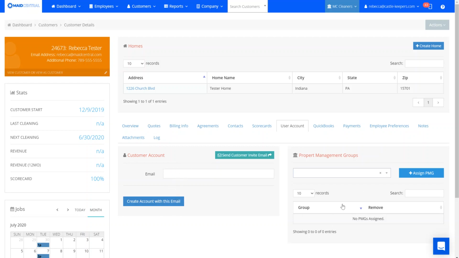The other information over here has to do with property management groups. So if you have a big apartment complex and have set them up as a property management group, and this is a member that lives in that apartment complex, you could assign them to a property management group, use an existing one, or assign a new one, and then you could see that information stored here if they were attached to a property management group.